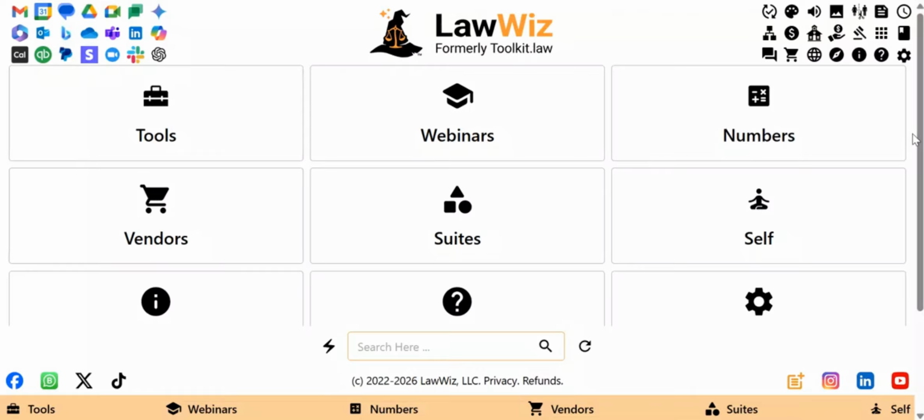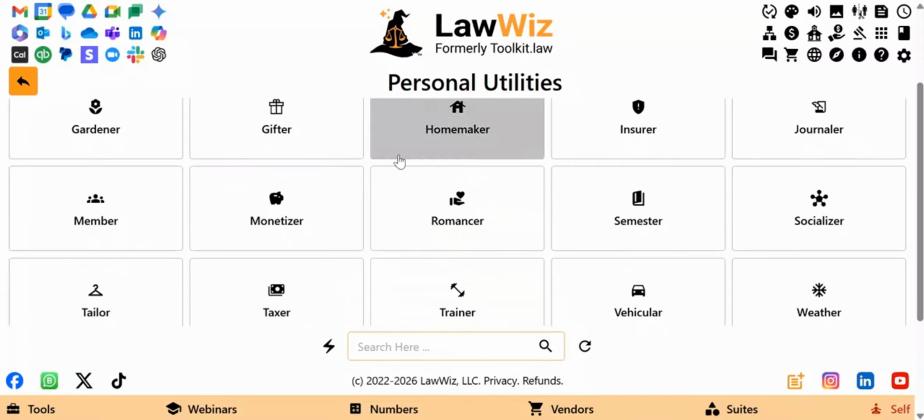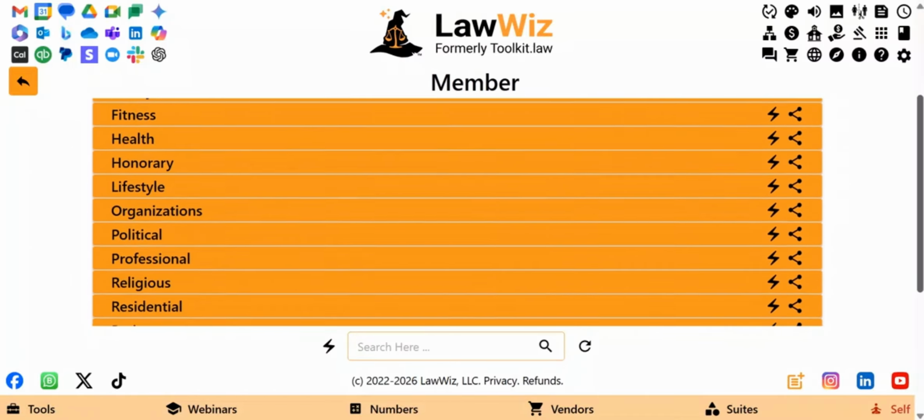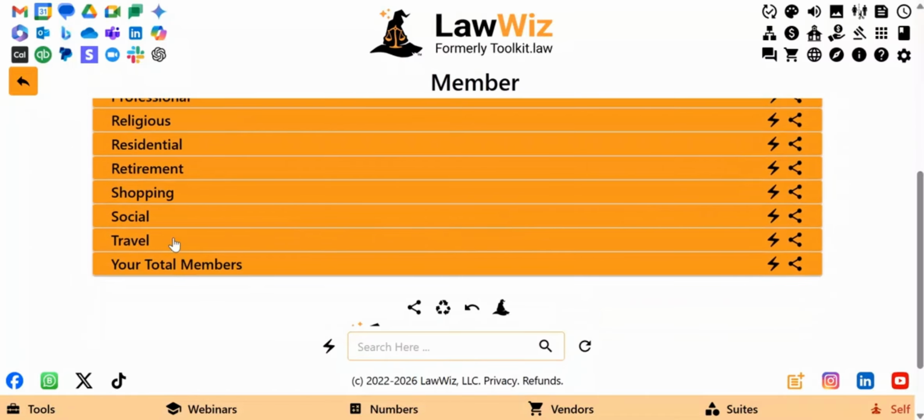Let's review how to use the Travel Accordion on our member page. Select the Self section, then the Member page. Click on the Travel Accordion title bar to access this resource.